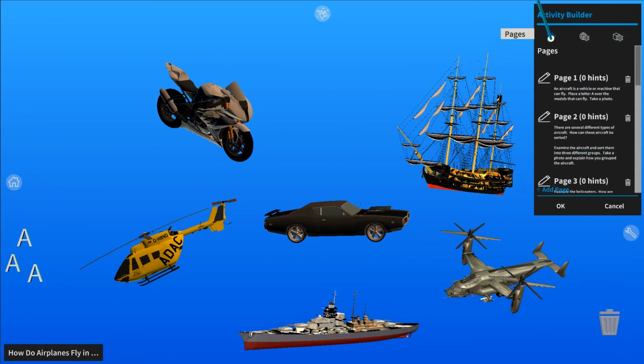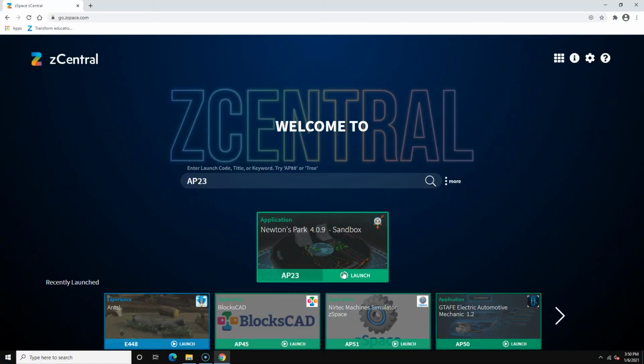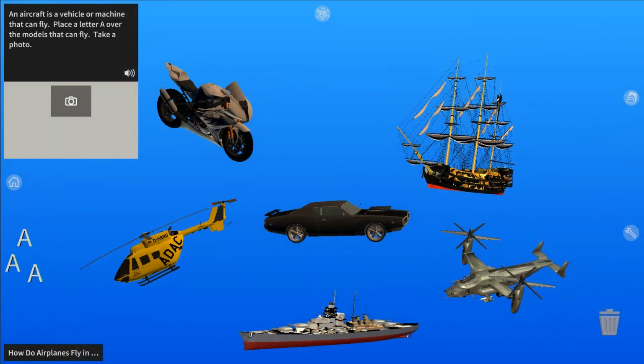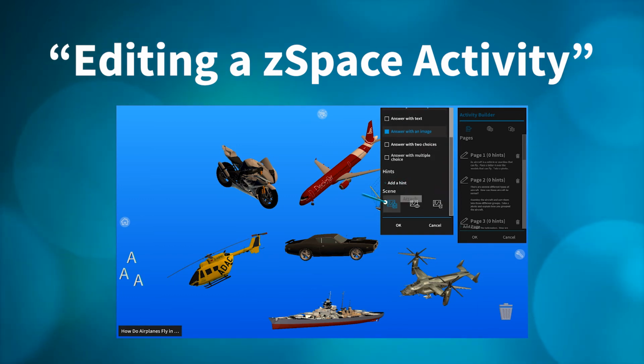The only difference between modifying and creating an activity is that when you are creating an activity, you start in the sandbox, whereas when you are editing an activity, you start with the activity you want to modify. To find additional tips about Activity Builder and more information about editing an activity, check out Editing a zSpace Activity.